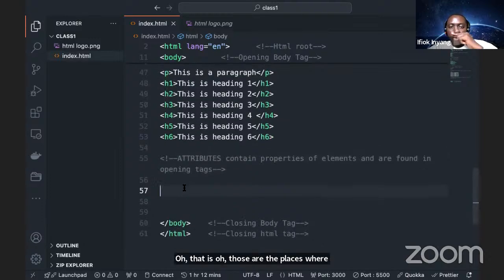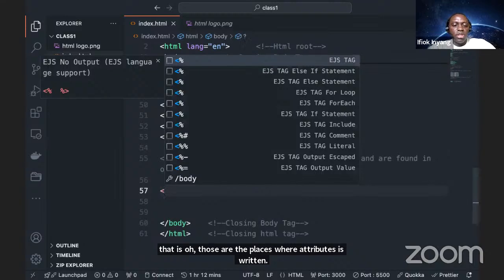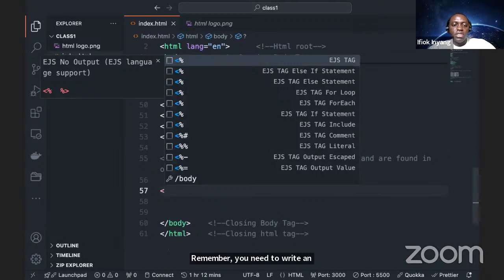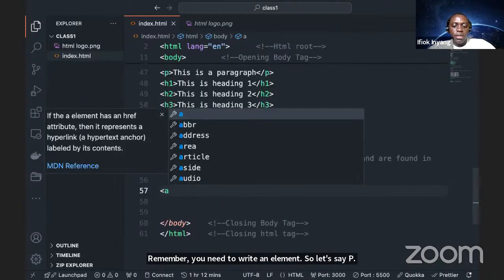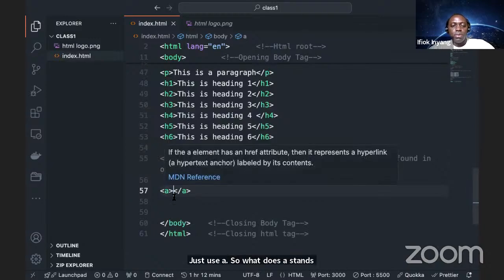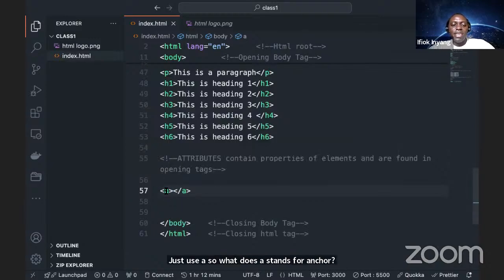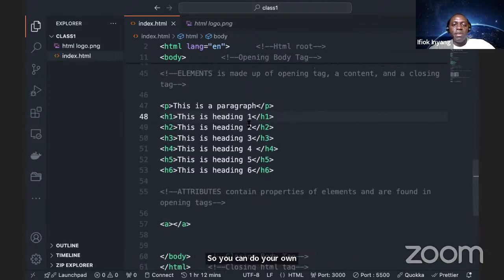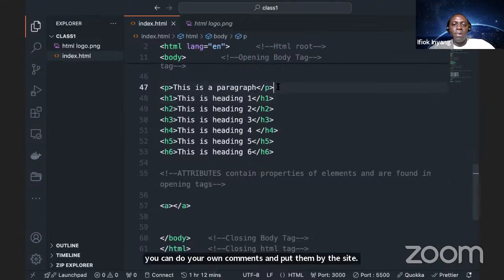So, for example, remember you need to write an element first. So let's say P, or let's use A. So what does A stand for? Anchor, right? A is an anchor tag. That's how it is called. These ones are headings. So you can do your own comments and put them by the side. These are headings. This one is a paragraph.